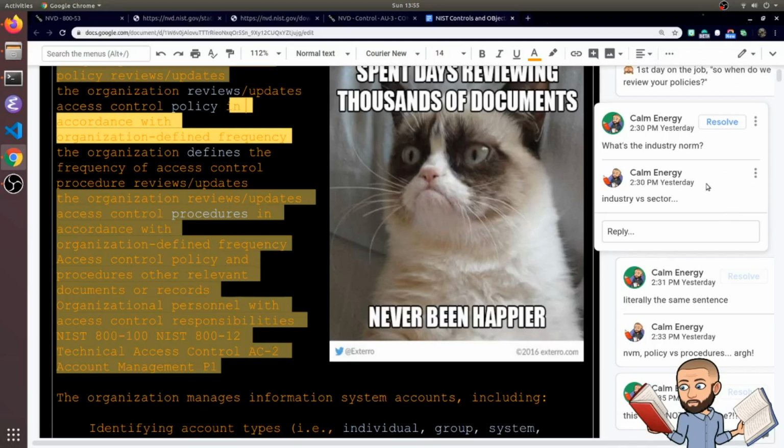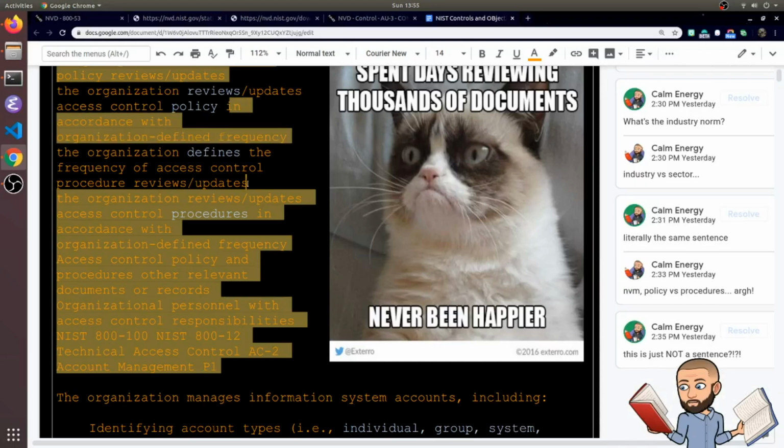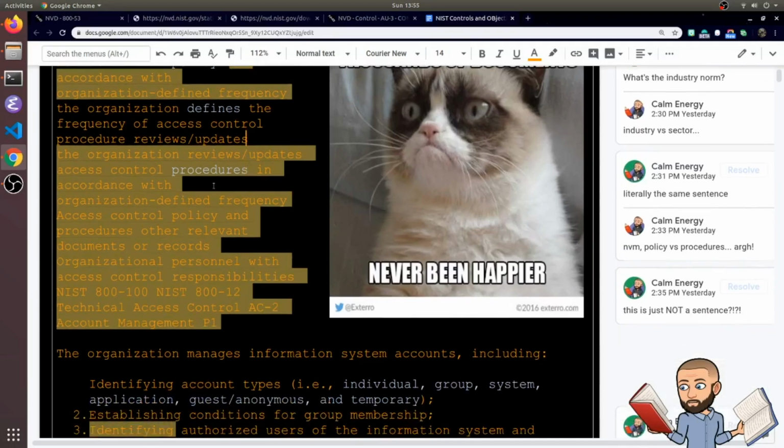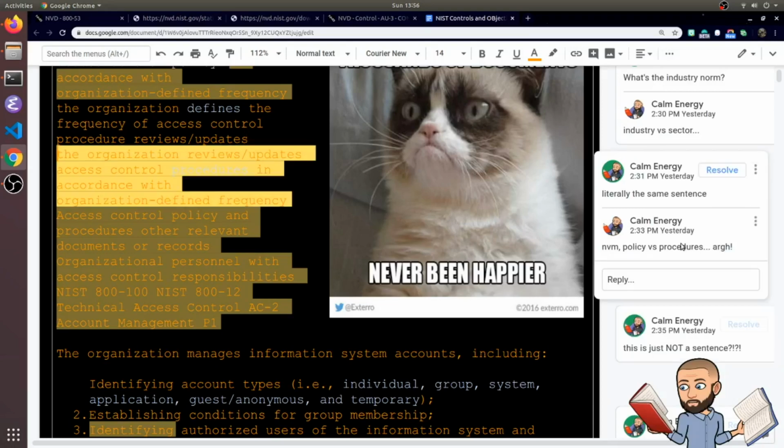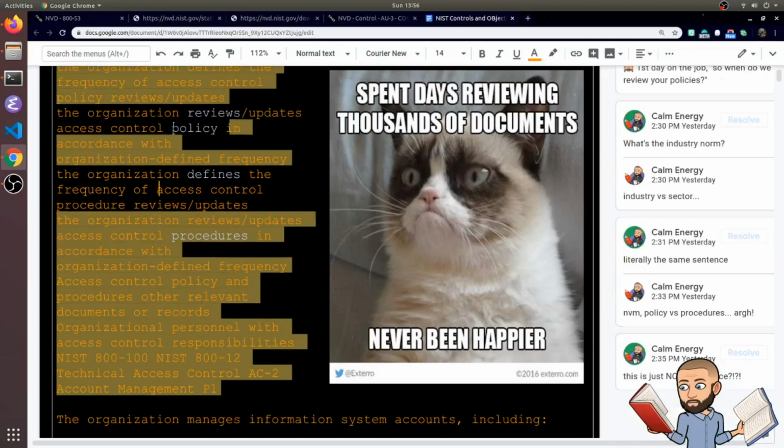And then I wonder what's a norm between different sectors and any one particular industry. Well, later on, they continue to say the same thing in different words, but this time it's going to say procedures. You're going to review and update access control procedures. I really thought that was the exact same sentence as the one above it for a second, but okay, there's a difference between the word policy and the word procedure. Policy right there, procedure right there.